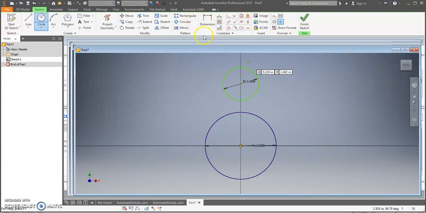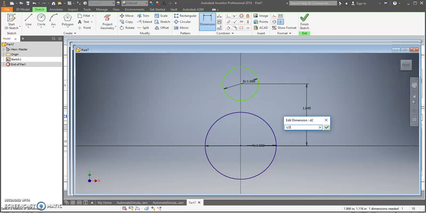Right now it's not in the right location. To locate it, we're just going to use a dimension and go from center of the large circle to center of the small circle, and we said that was also 1/2 D. So 1/2 times shift 8 D. Click Enter, and it moves, and it's as it should be. The center of the small circle is right on the outside edge of the larger circle.